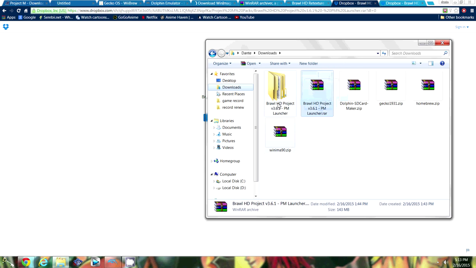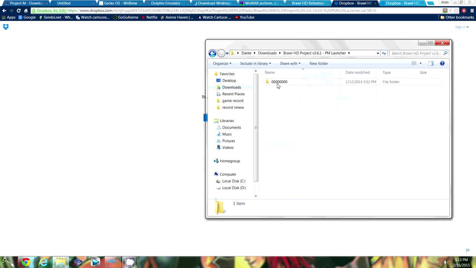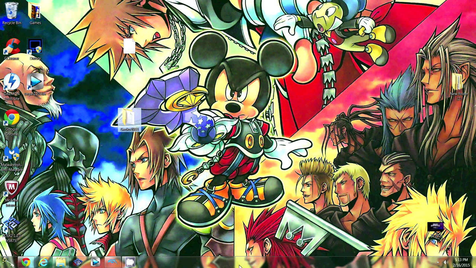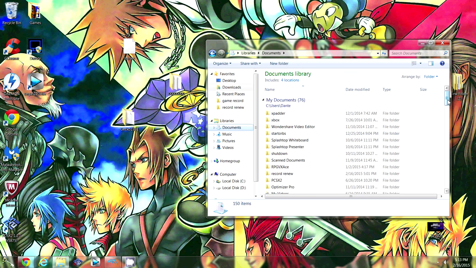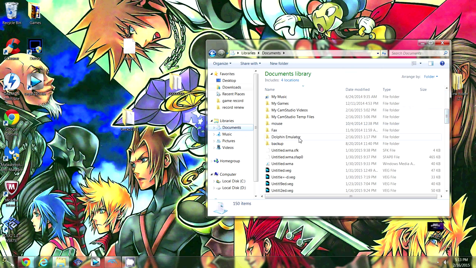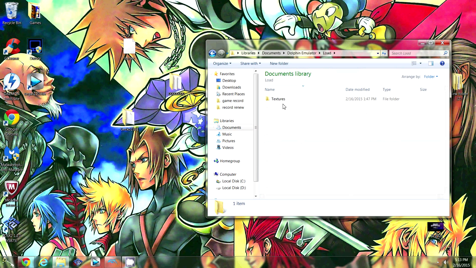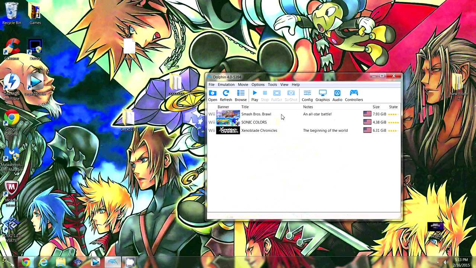Extract this. I already extracted it. All you're going to see is zeros all in there. That's how you know you have the right version, because you have all the zeros. So let's drag it out here. Now just go to documents, go to your Dolphin emulator, go to load and then textures. Just drag it in there. And you're done. Oh yeah, and to make this work, you have to go to your settings.